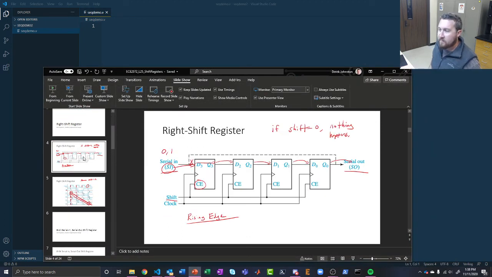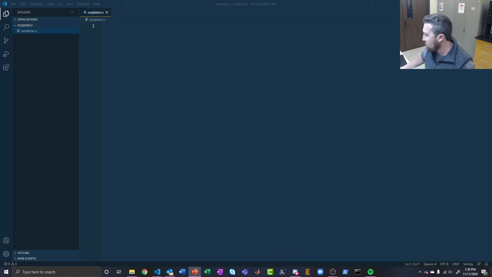Let's build this 4-bit serial in, serial out, right shift register with the shift option there. So that's what we're going to build. We're going to build this design exactly the way it is, so make note of that. Have that drawn out in front of you. I'll have it over here on this other monitor for myself, and we'll dig into it.